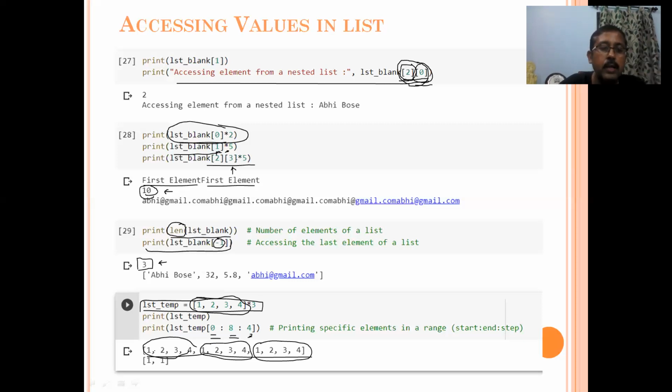So 1, 2, 3, 4. You will skip 4 steps and come here. Again, 1, 2, 3, 4. It will come here. So like this, it will jump 4 steps at a time, right? So this is how you can fetch specific elements in the sequence of a list.